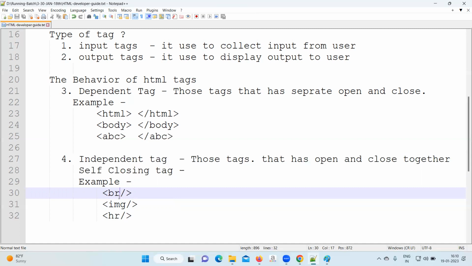Okay, next one. So 4 points came out. One is called tag. So how many types? 2 types. Input and output. Next, how many types of tag? Then input, output we found.